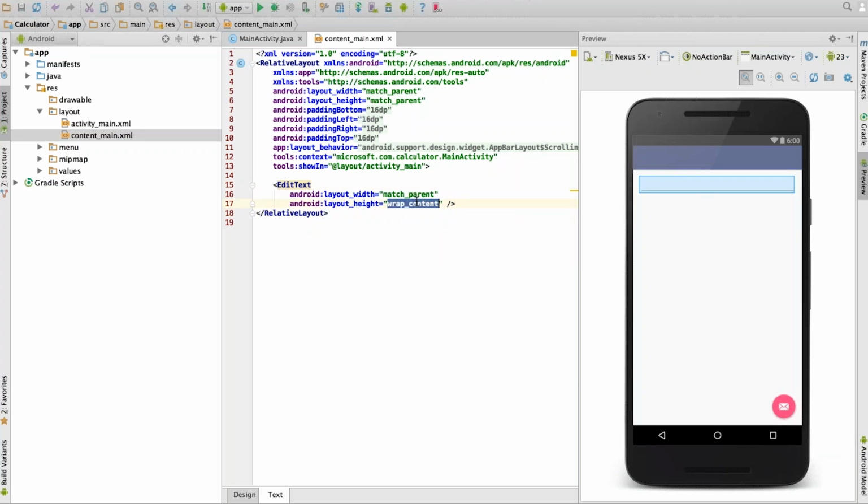If I had given my height as match parent, what would happen? My edit text will take the entire screen height. But right now I'm saying wrap content. Wrap content means take minimum height as possible. And I will enter the hint as enter number 1. So you can see now I'm getting the hint enter number 1. Let's create one more edit text.